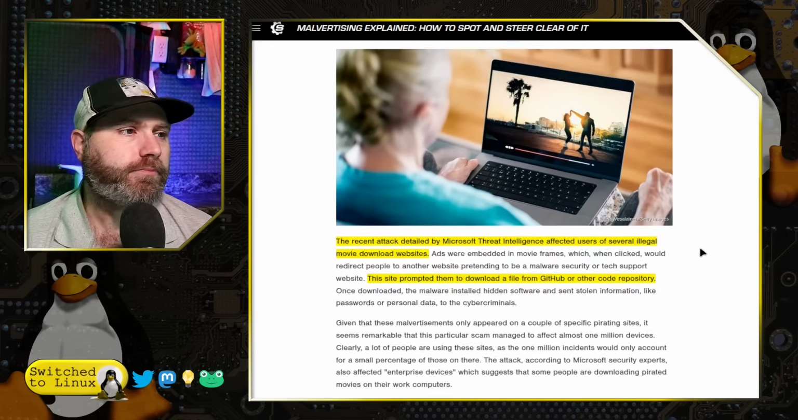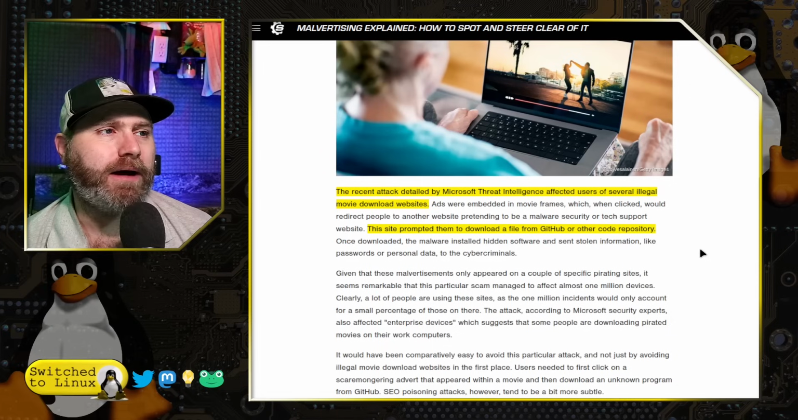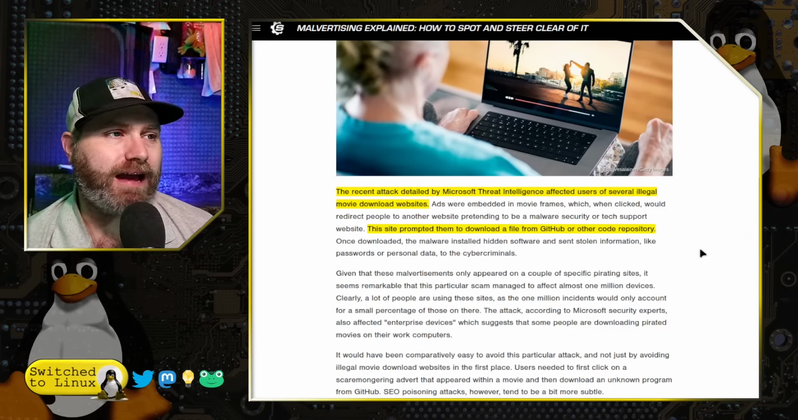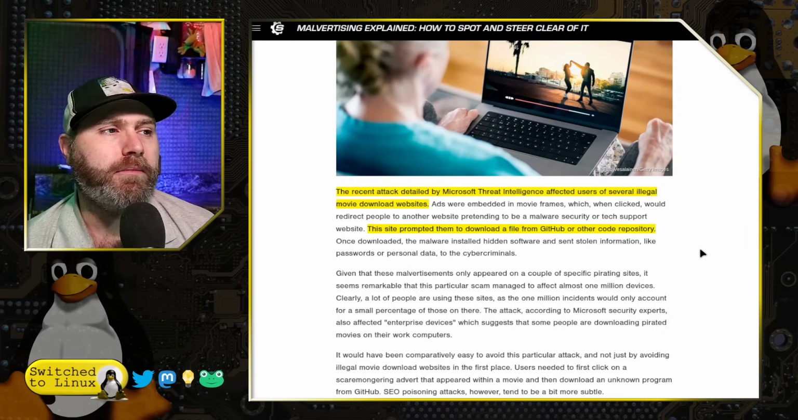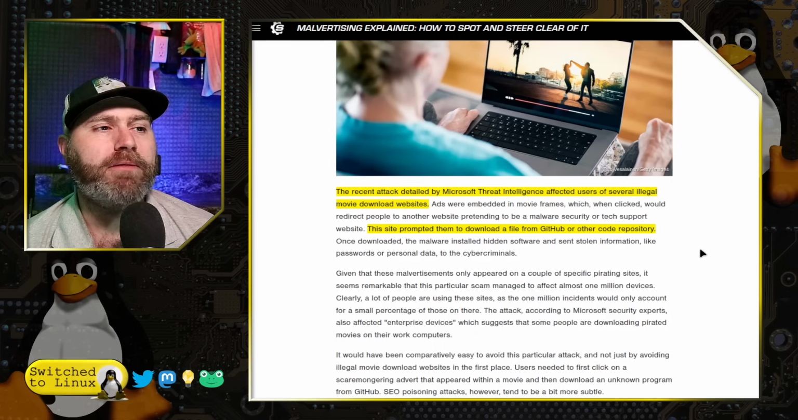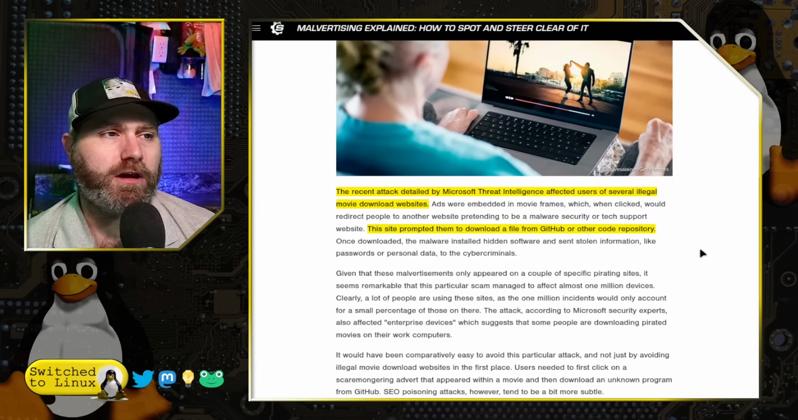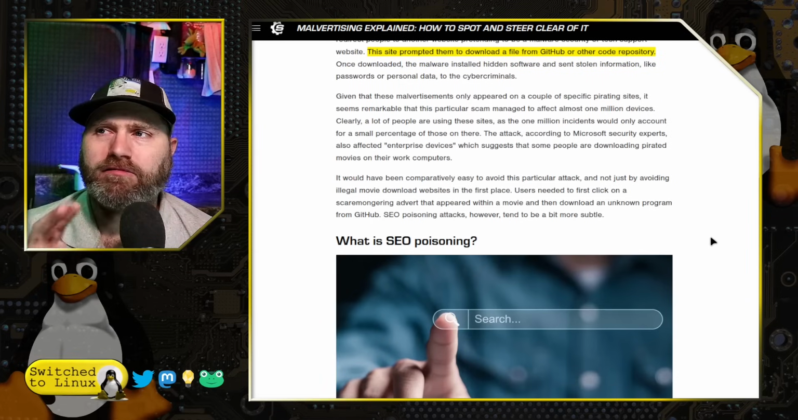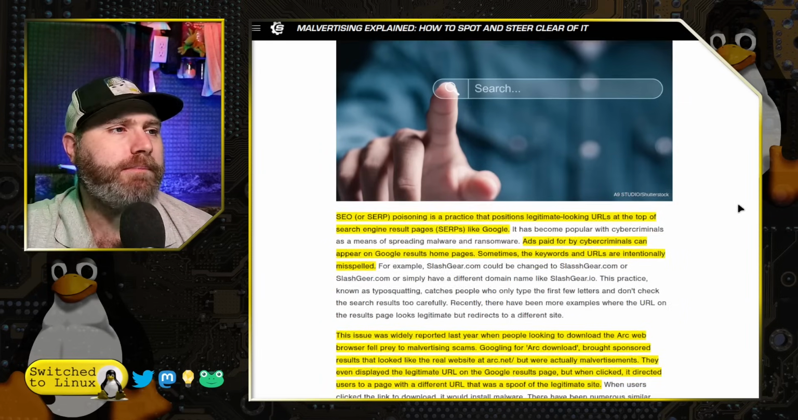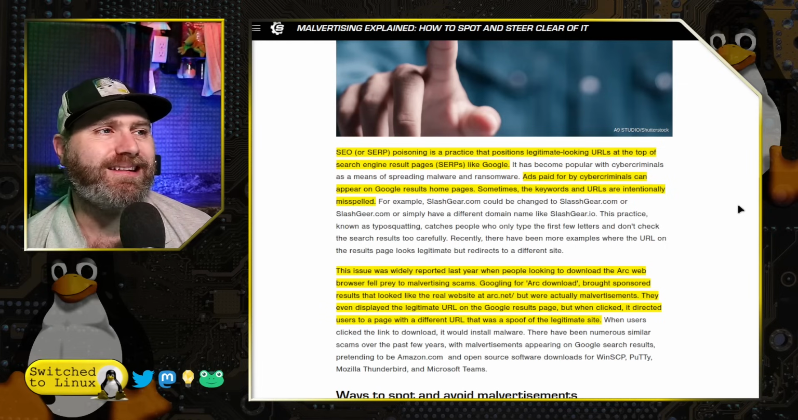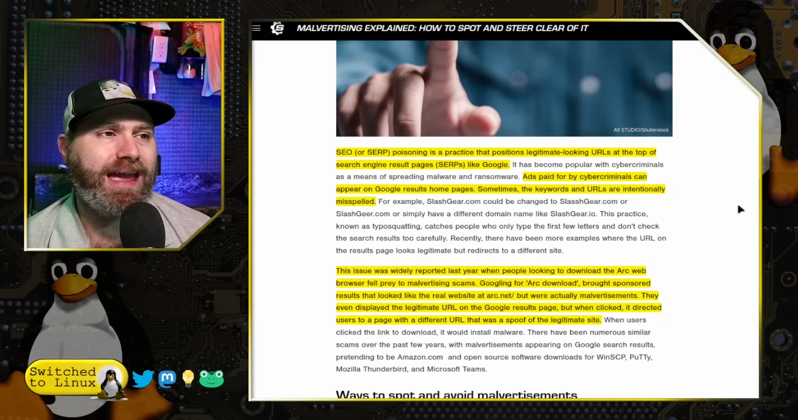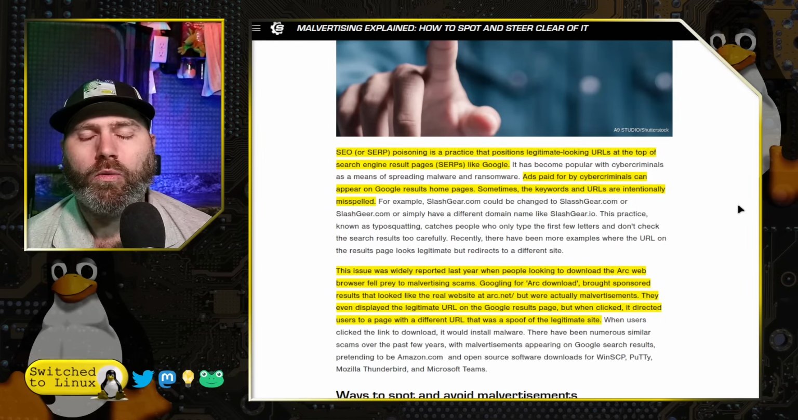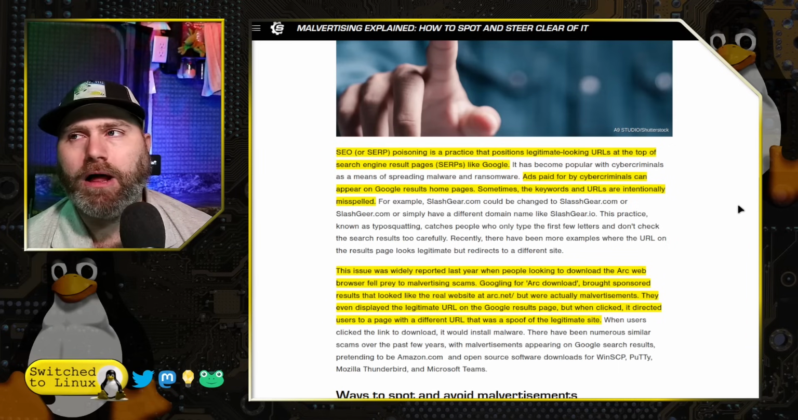So in a recent attack detailed by Microsoft Threat Intelligence, users of several illegal movie download sites would click on the movie, and then it would give you a pop-up which would give you a security warning, and then you'd go to GitHub and actually download the malware from there. So this is kind of a merge. I think this was probably a transitional one. Nowadays, they're working with SEO poisoning. So it positions legitimate looking websites at the top of search engines, mostly by paid advertising. And this is really where we absolutely need to be running ad blockers.